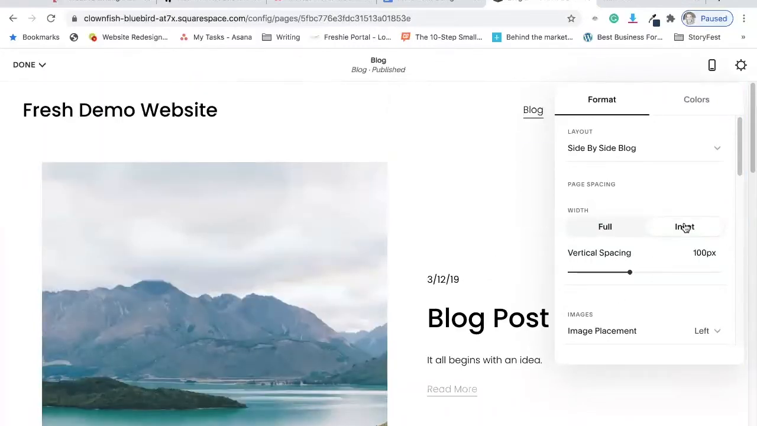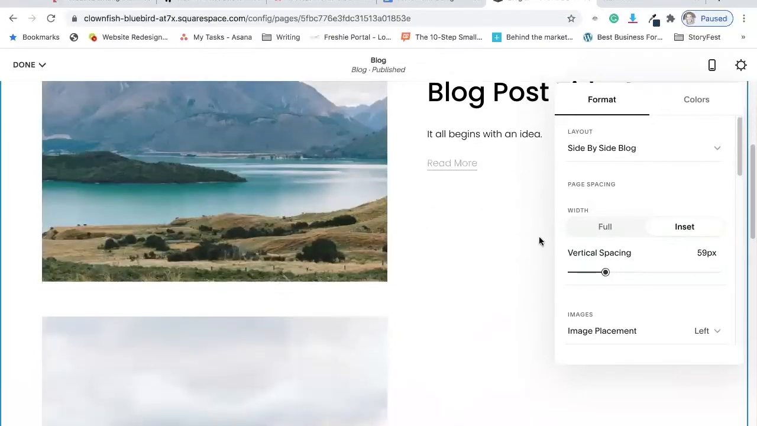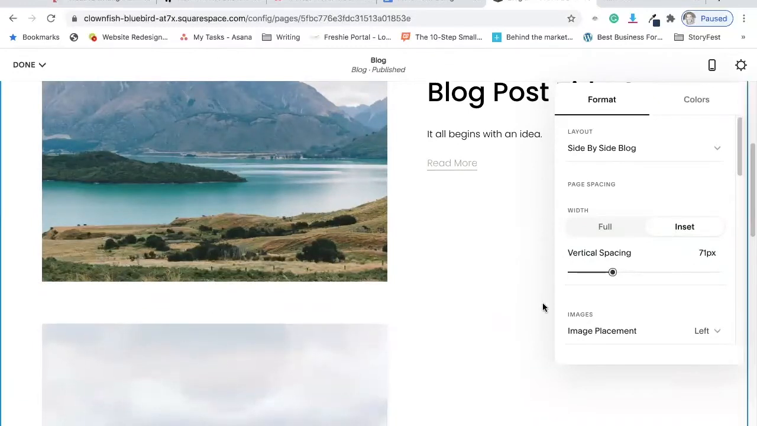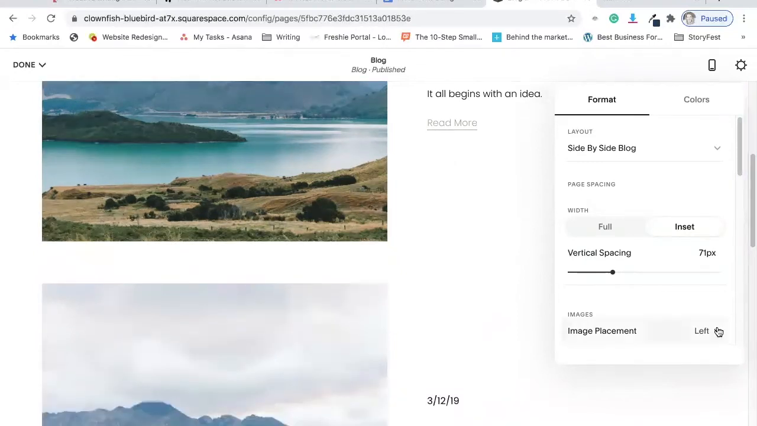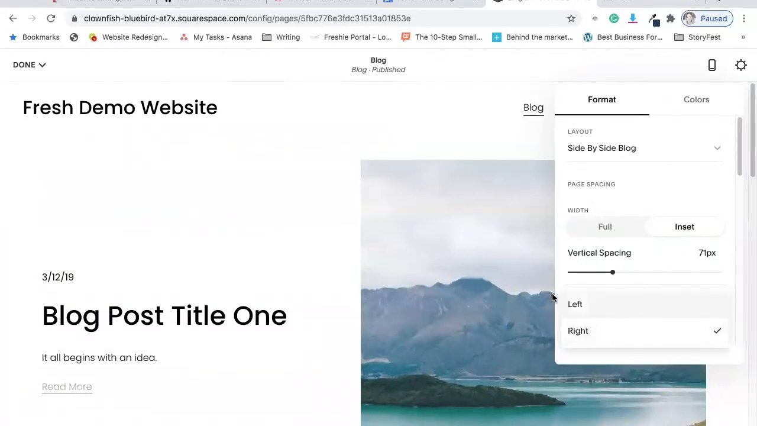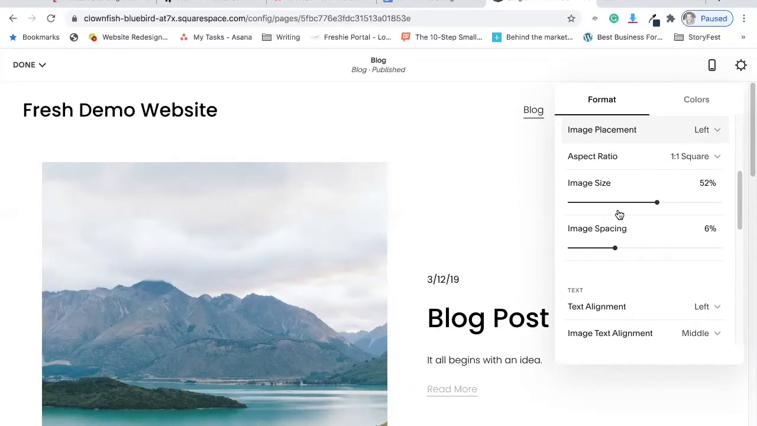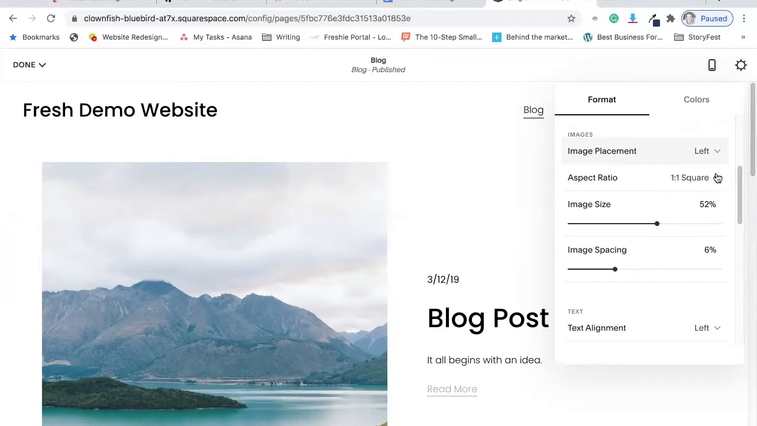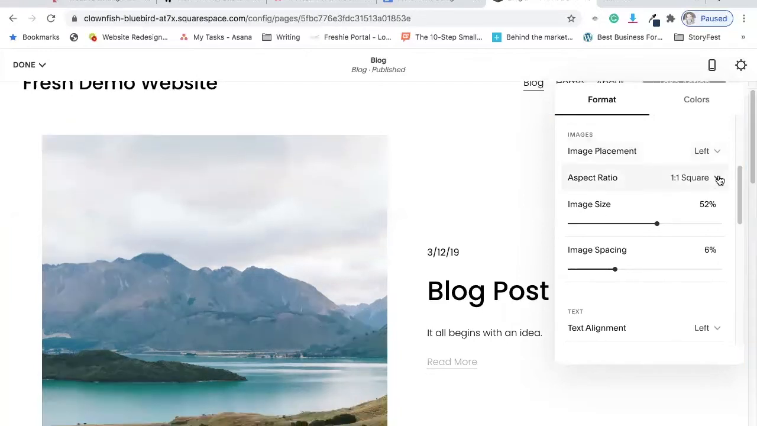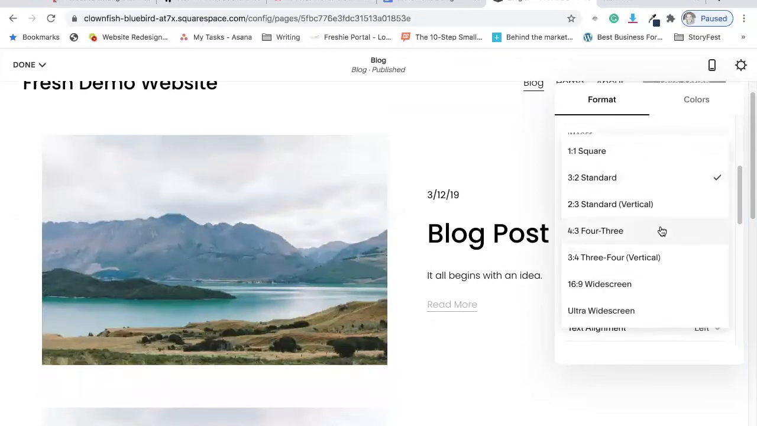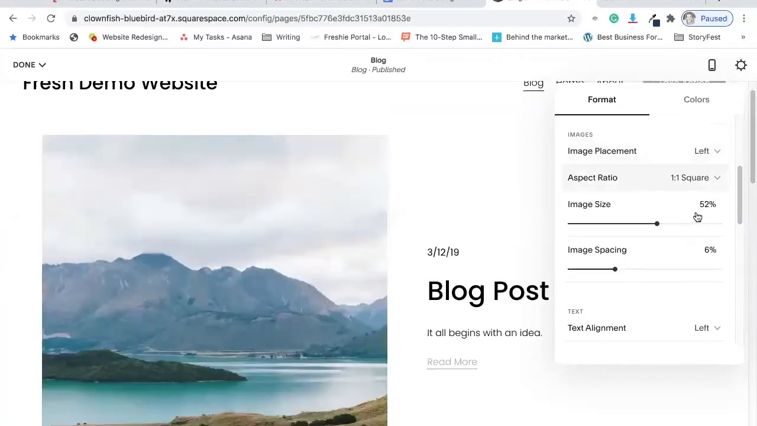We might actually decide that we want to reduce the spacing between, or increase it. So you can see that that's increasing and reducing there. And you can also choose where the image goes, on the left or the right. But I like it on the left, I think. You can also keep scrolling down. You can also decide what size the image should be. We've currently got it as a square. You can have it as a vertical, horizontal. I'm going to keep it as a square though.